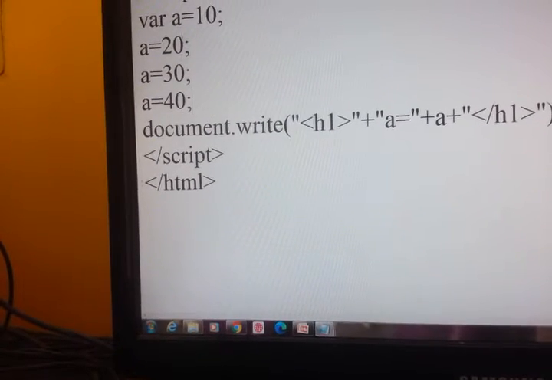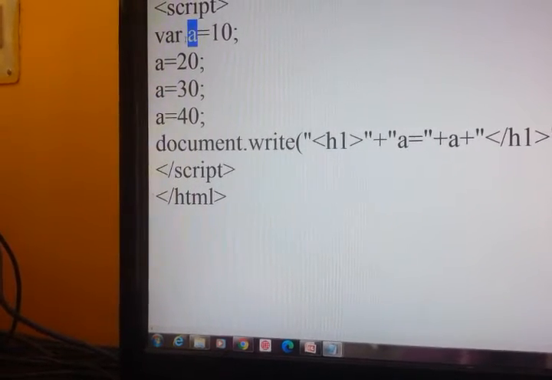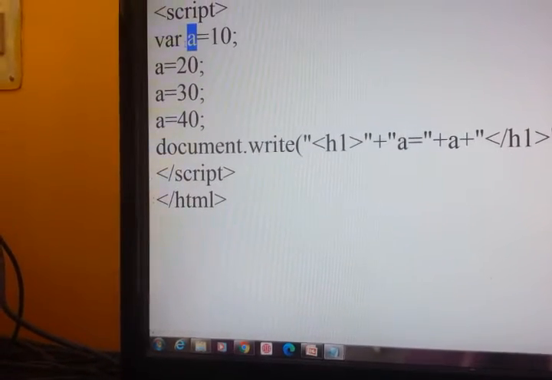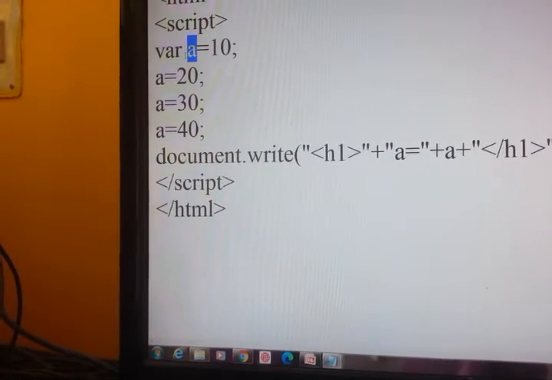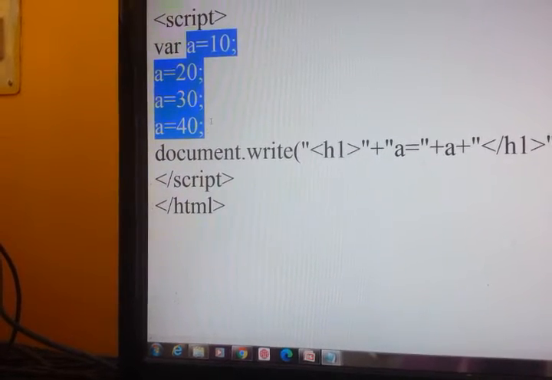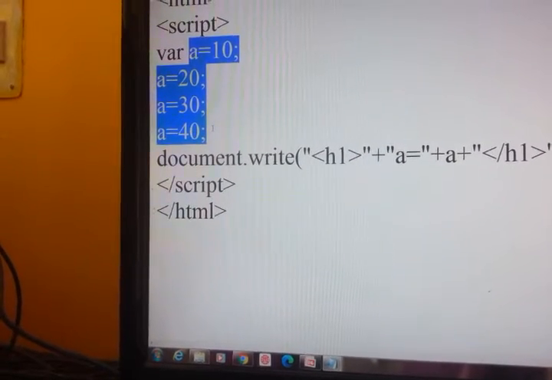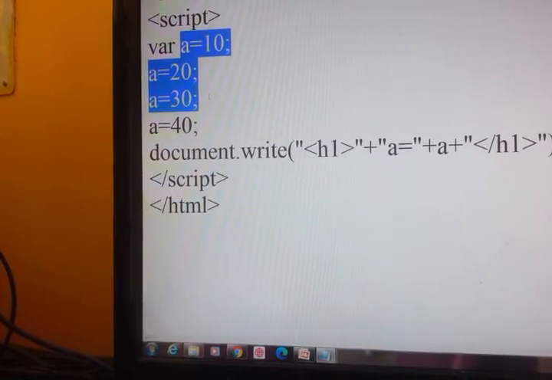because here a is a number and a number will store only one element. It cannot store multiple elements. So how to overcome this? As I don't want to lose these particular values.